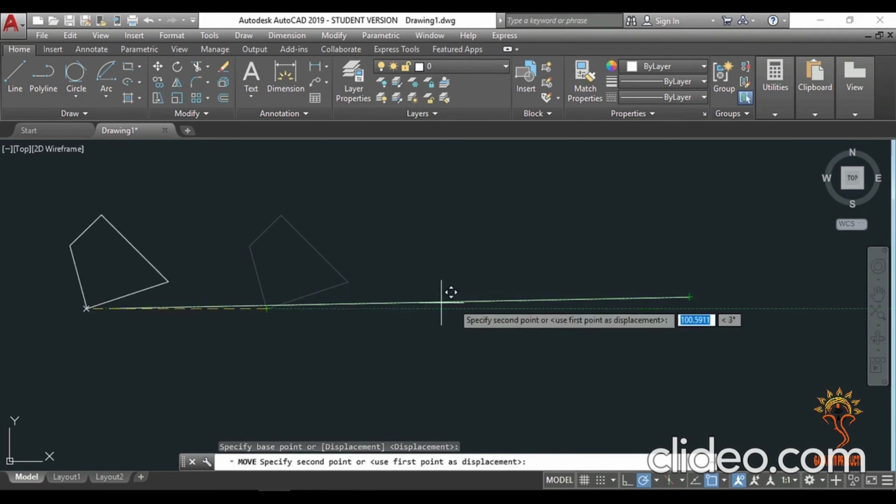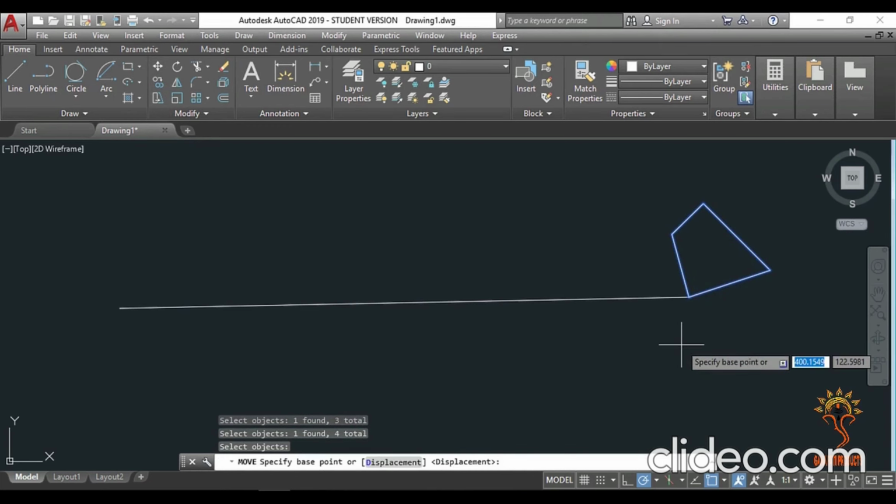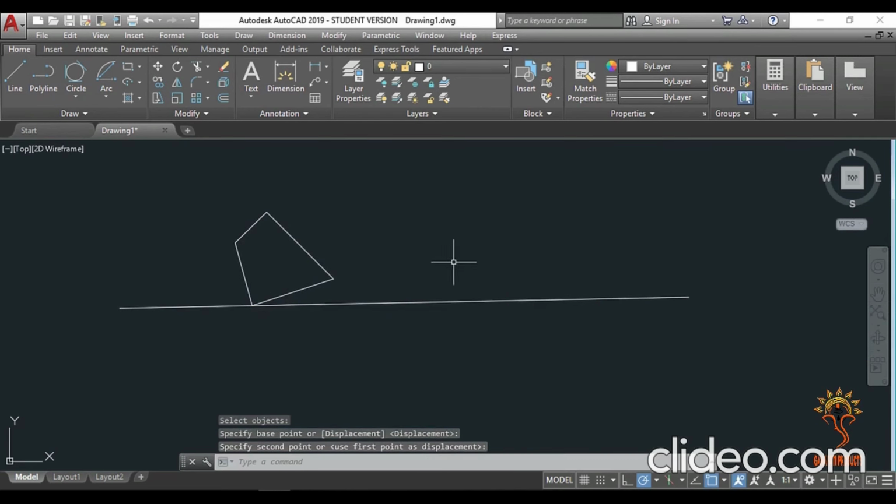Another way of doing this is you just click on the move button. Now you have to select the objects like this, then you have to press enter, and now you have to specify or select the base point and just move the object from this point to another point.